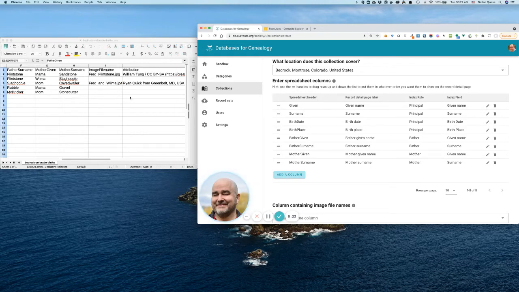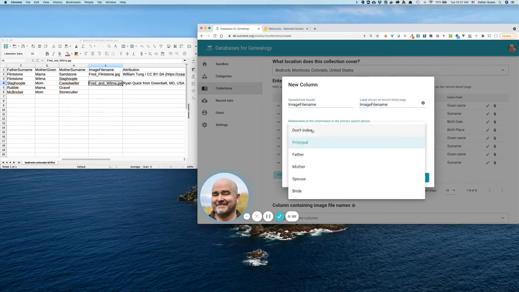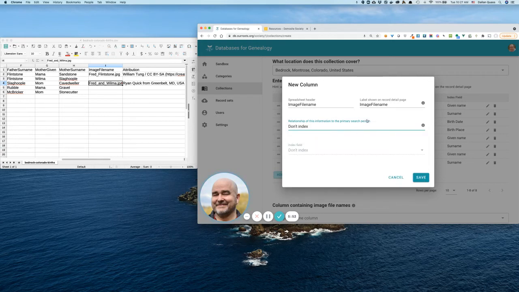Finally, the next is an interesting column. It's the image file name. So later, we're going to be uploading a zip file containing the images associated with these records. Not every record has to have an image. These don't. But for the records that do, we'll put the image file name in here. And we'll tell the system that this column contains the names of the images. And because of that, I don't need to index this column. I don't need to make it searchable. In fact, I don't really even want it to be displayed in the record details. So I'm going to leave that blank.